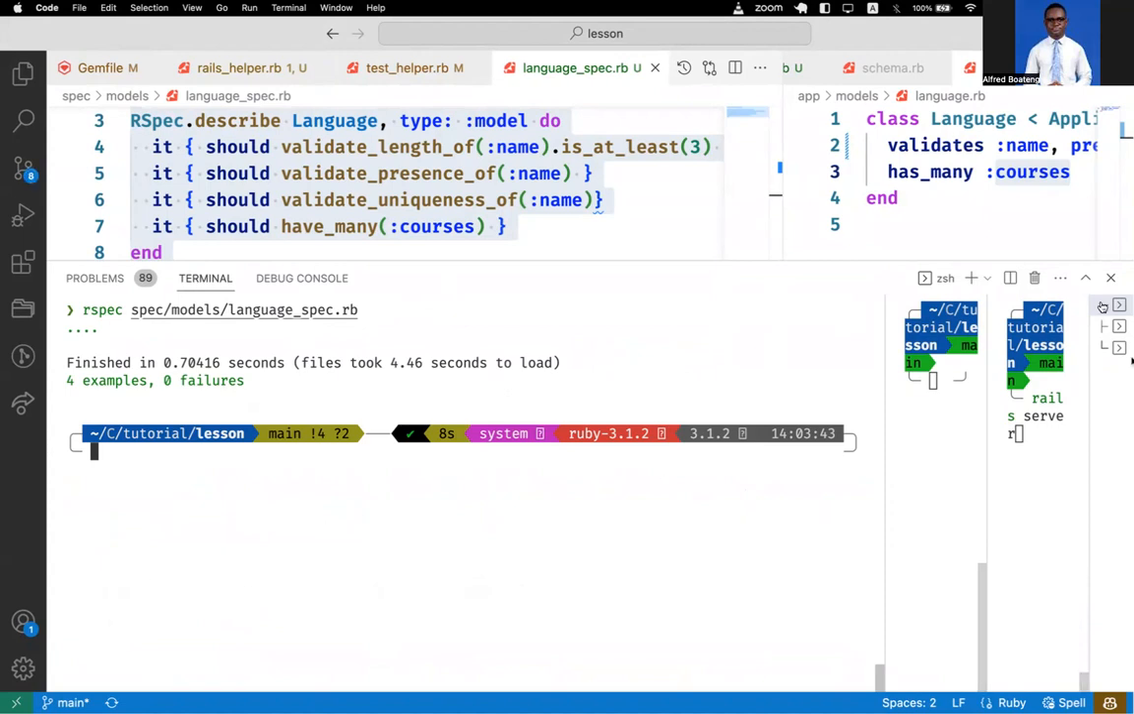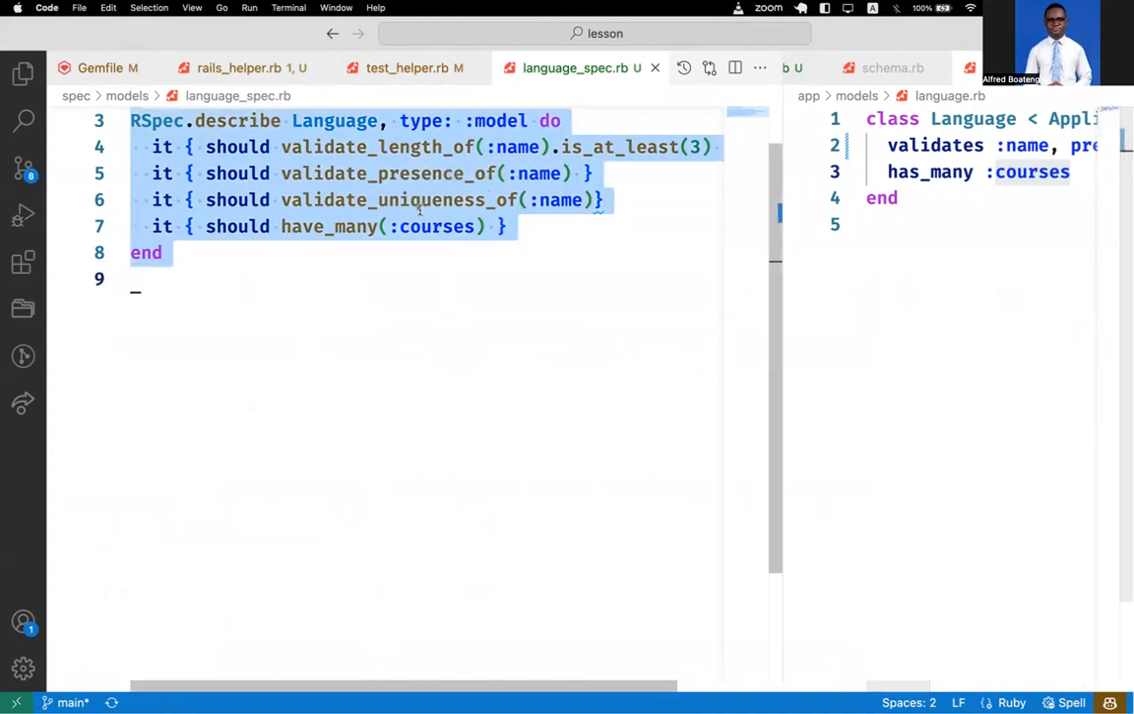Perfect. So you see that we've been able to write tests for this model in only a few lines. If we were not using the Shoulda Matcher, then we would have to create a sample language, then check the fields, which is a lot of work. But the Shoulda Matcher makes testing a Ruby on Rails application with RSpec and minitest so easy, right?